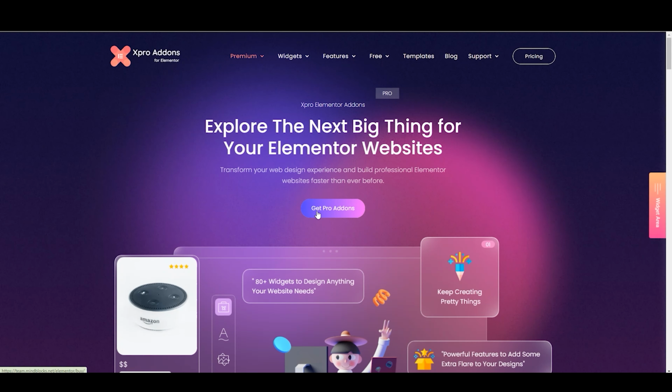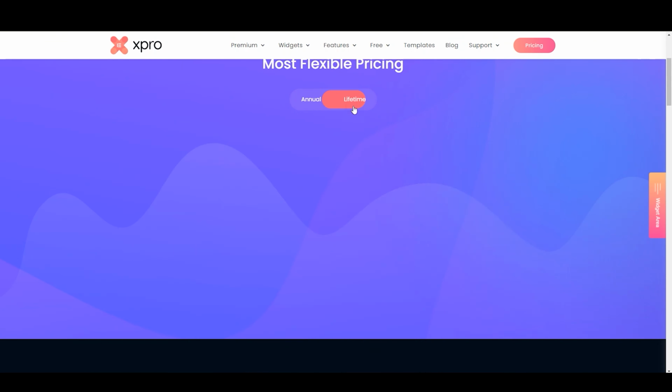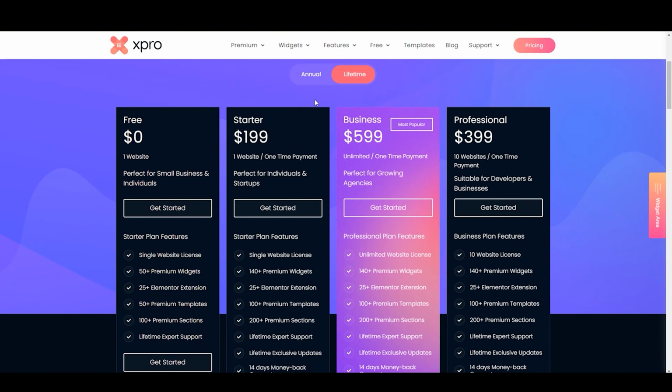To use this widget, you need to buy and activate the Pro version of XPRO Elementor. You can find a detailed video on our YouTube channel.